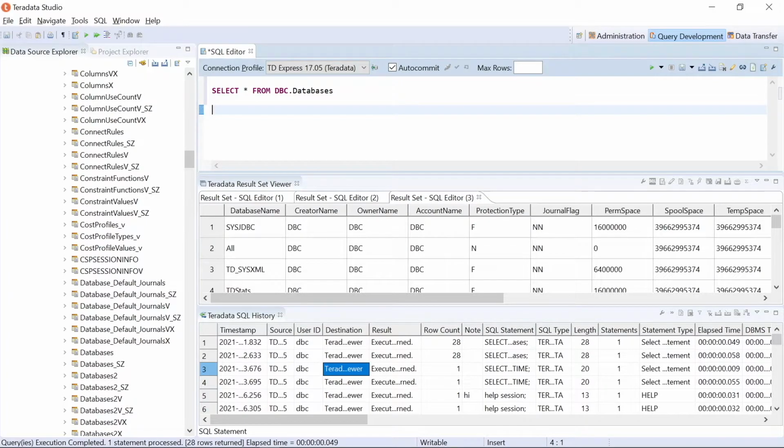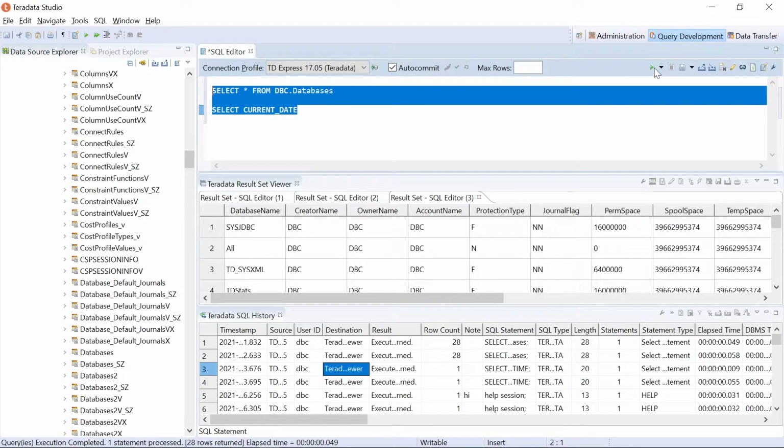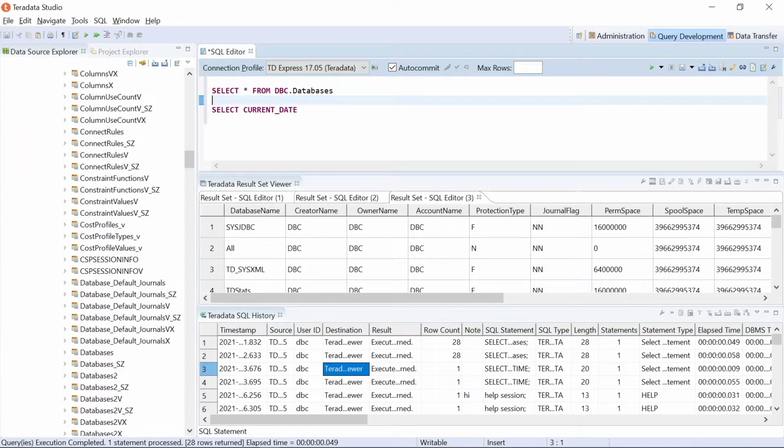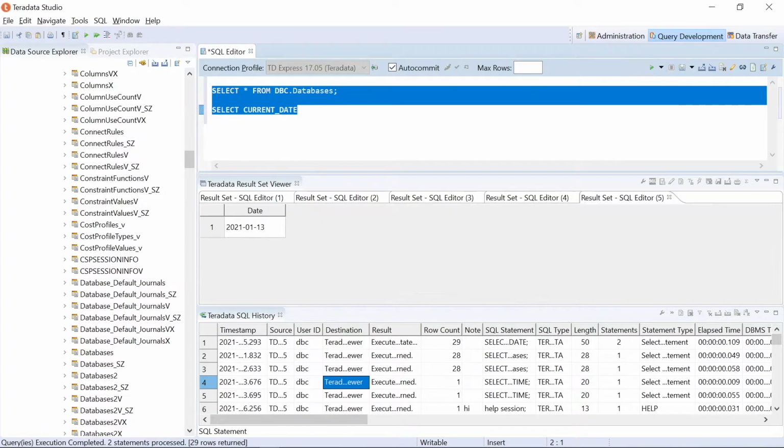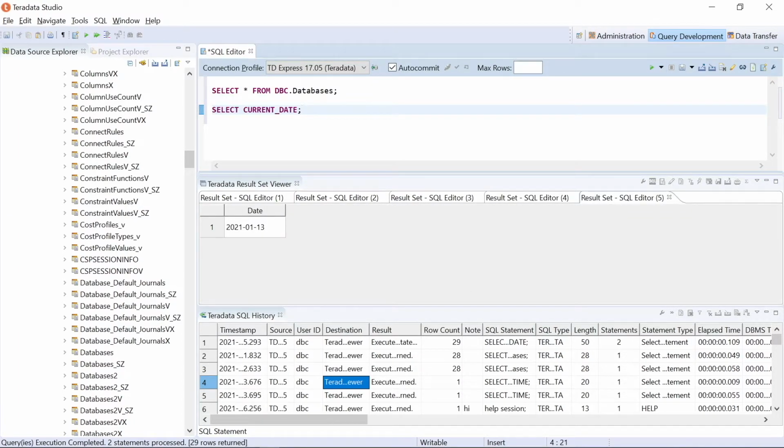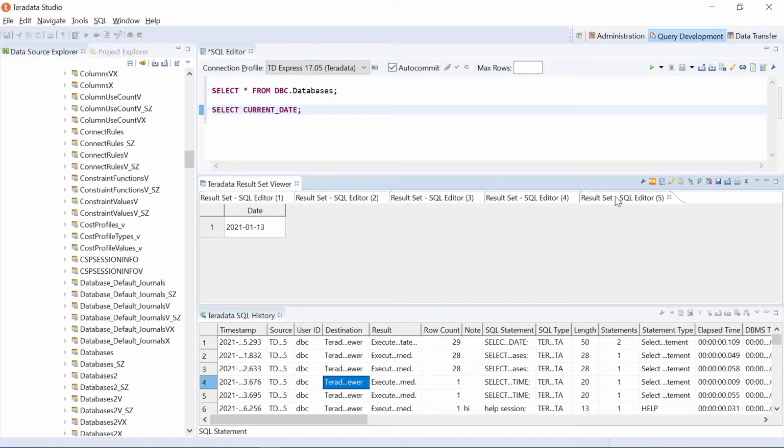If I have multiple queries here, so let's say I have select database, select everything from DBC databases, and I have select current date. Now, if I run these, it's probably going to give me an error, or it's not going to even run. The reason is, if you're running multiple SQL statements, you've got to have a semicolon after each statement. The last one is not as important, even though practically speaking, the right way is to have one after each one too. So we ran this, and now we can see both results.